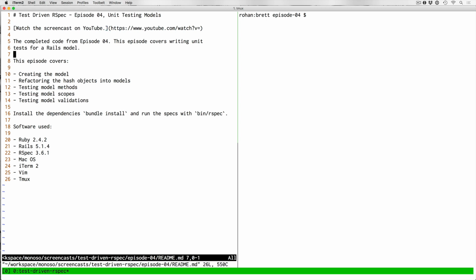In this episode, we're going to dive deep into unit testing models. We're going to start by creating a console model, which is derived from previous episodes where we just had a simple hash object. We're going to test methods on that model, test scopes, and test validations. In the last episode, we configured RSpec, so this episode is picking up right where we left off.